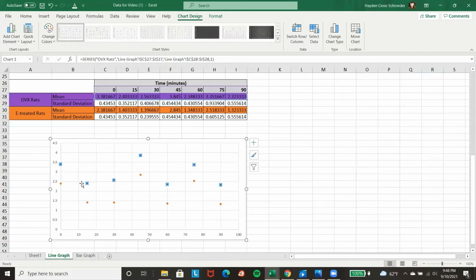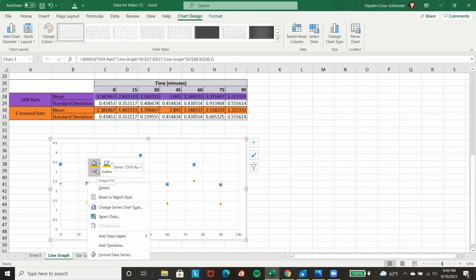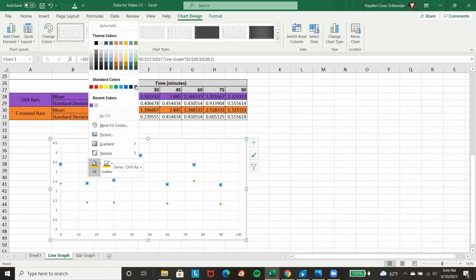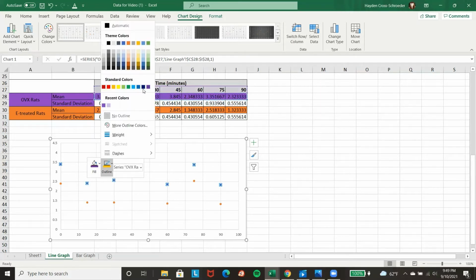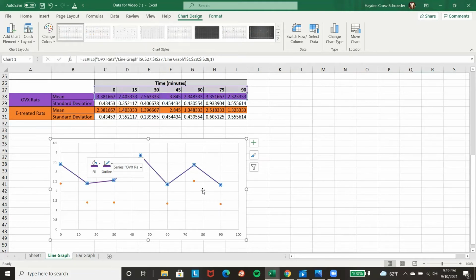So if you select the little points here, it'll highlight which data that's from. So this is from our OVX rats. So we want to make it purple. So if you right-click on that, you'll see that there's a fill button. And I'm going to make it purple. There's also an outline, which is the ring around. So I'm going to click purple as well.